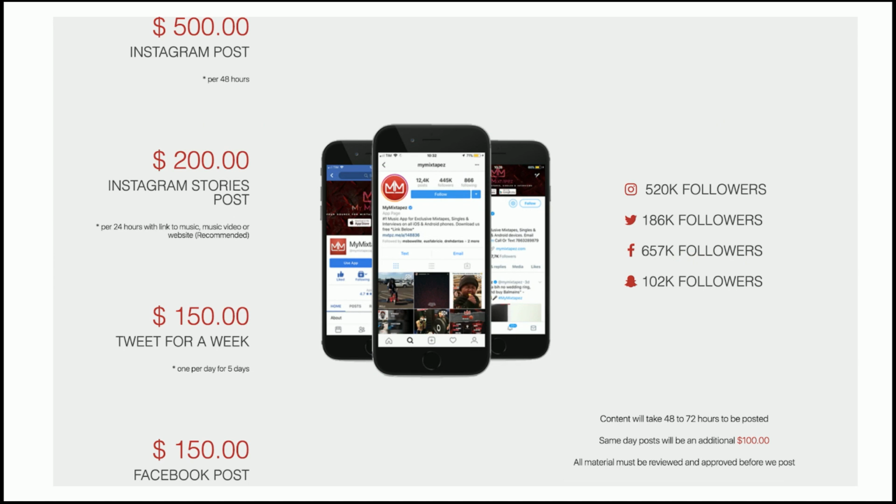So if you wanted to switch it up and say, you know what, I want to try their social media posts. For their Instagram, they're charging $500. Instagram stories, you're looking at $200, $150 for a tweet for a week, and $150 for a Facebook post.